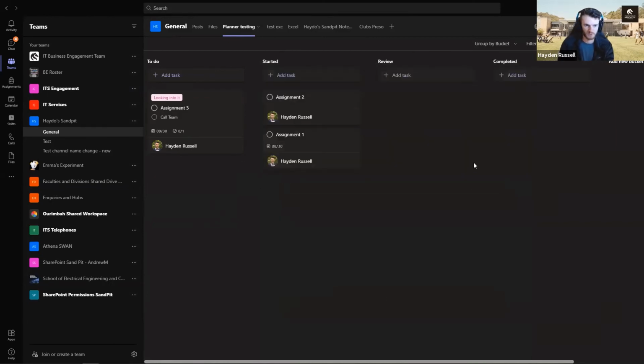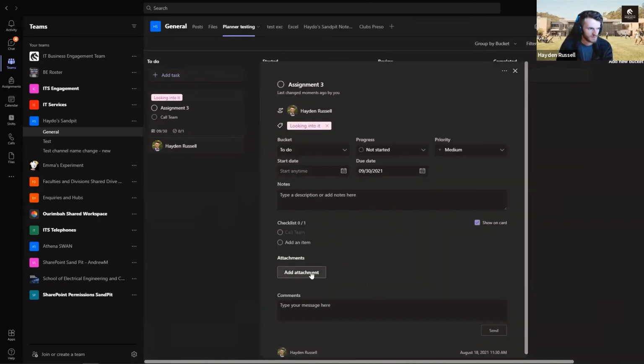So it's very simple to be able to create, move through, assign, any of that sort of stuff. When you are going to add an attachment, you can go from your computer, from Teams files, or a link to a URL. So you can add those 3 options there. It automatically detects what team you're in, so you can see from the team's files. It'll be anything that exists in our general files up the top.